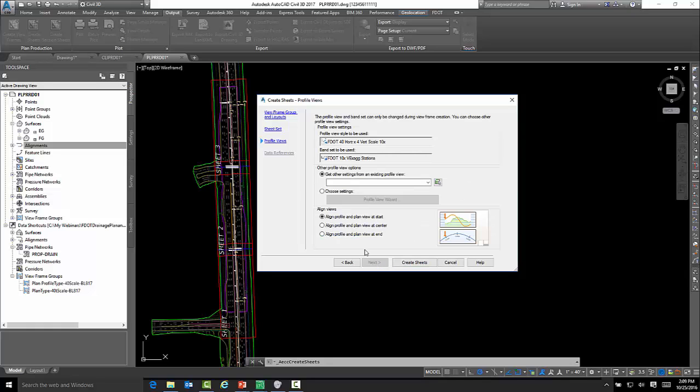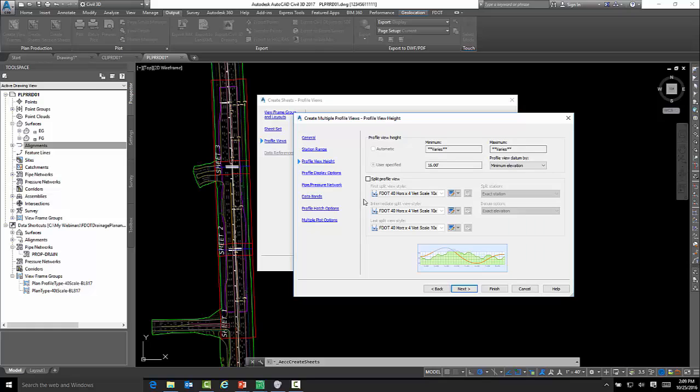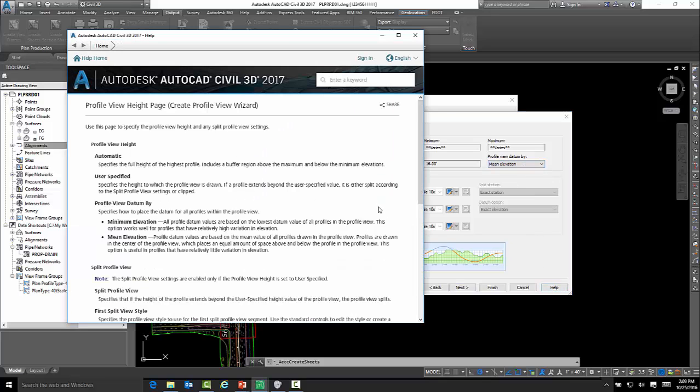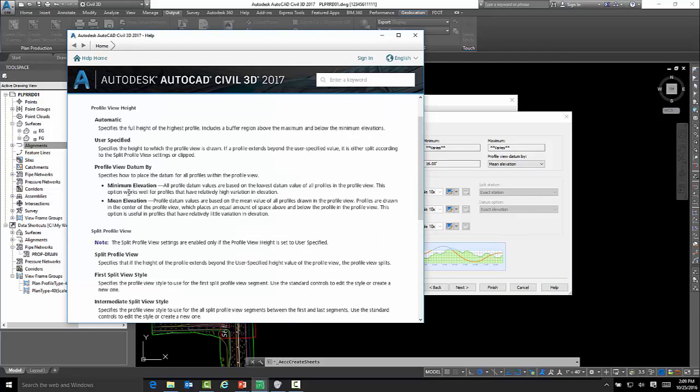Click Next. Under Profile Views, this is the setting where we choose how our profiles look and how we import in our pipes. So it's always important to stop on this step, and you're going to choose Setting, and you're going to look at the Profile View Wizard. So go ahead and click on that option. When you click on that, you're brought to the third step of creating multiple profile views, and this is the Profile View Height. What we want to do is adjust the Profile Datum View by the mean elevation. Okay? If you want to see what the difference between minimum and mean means, click on the help documentation. We're going to scroll down a little bit and we have minimum and mean elevation.